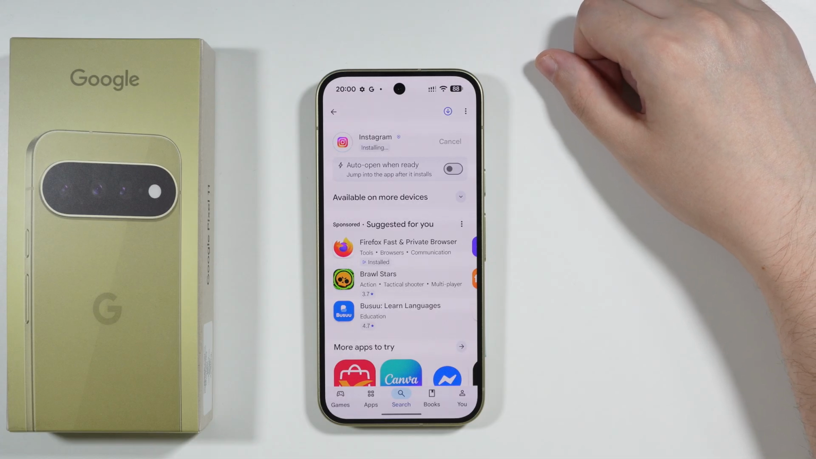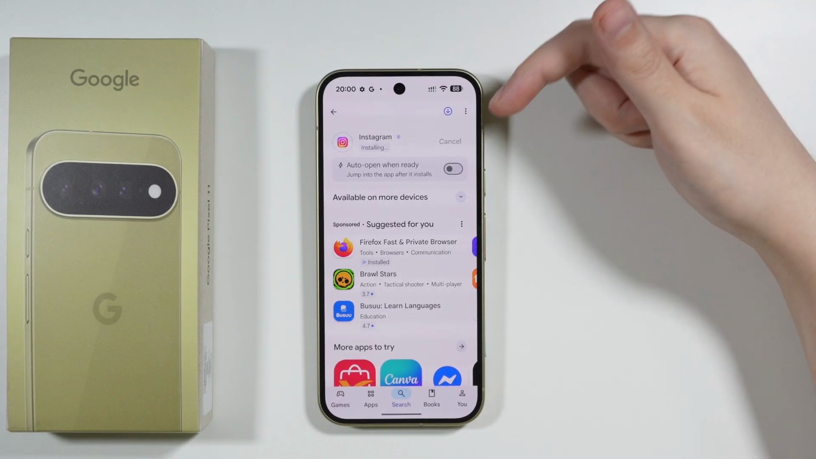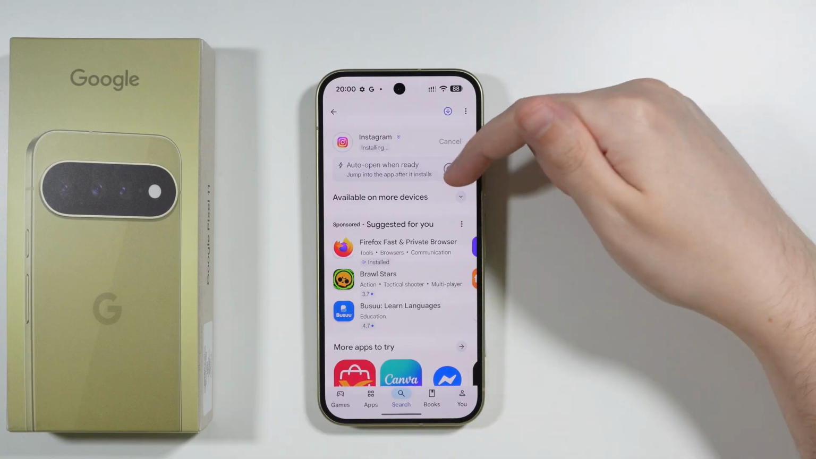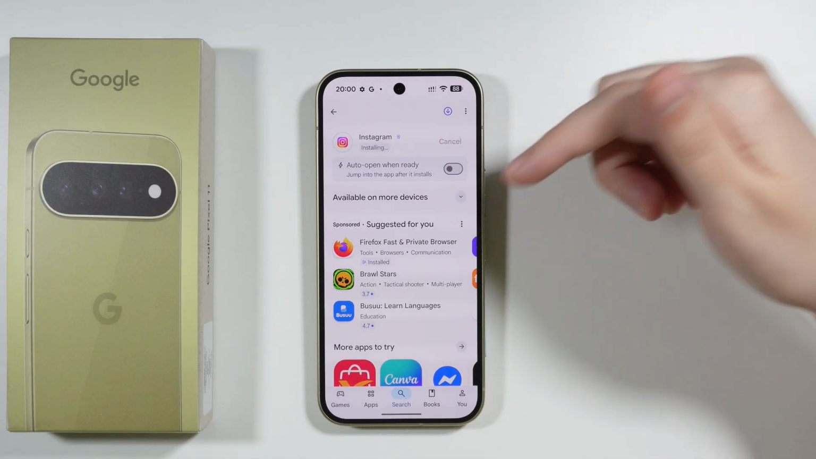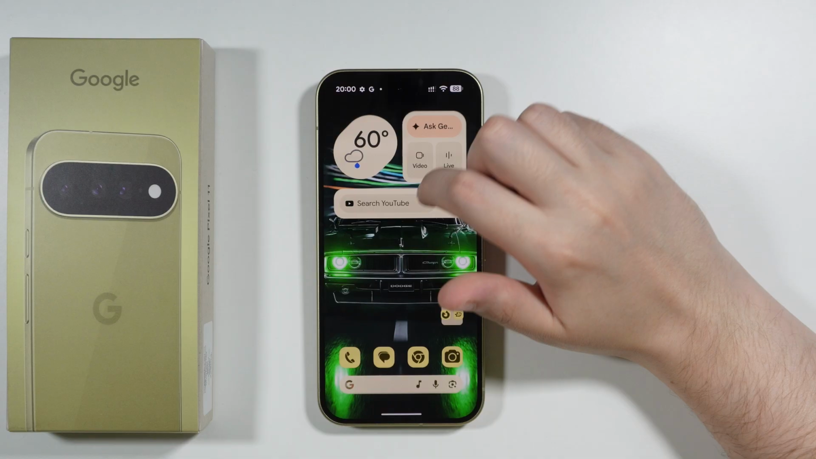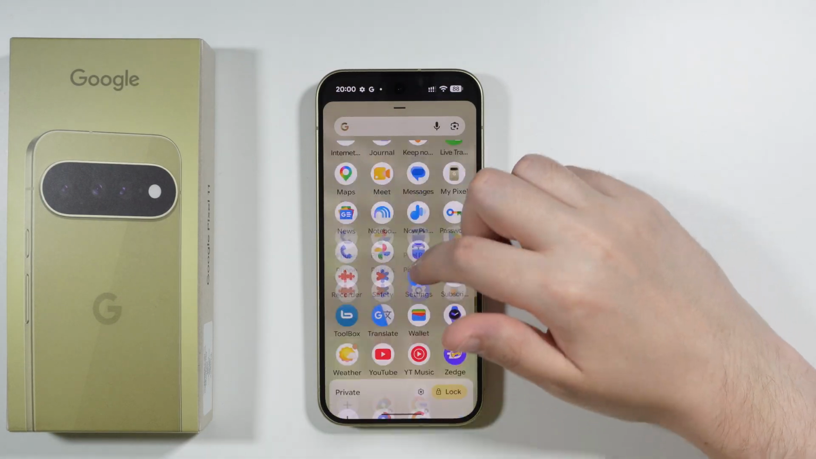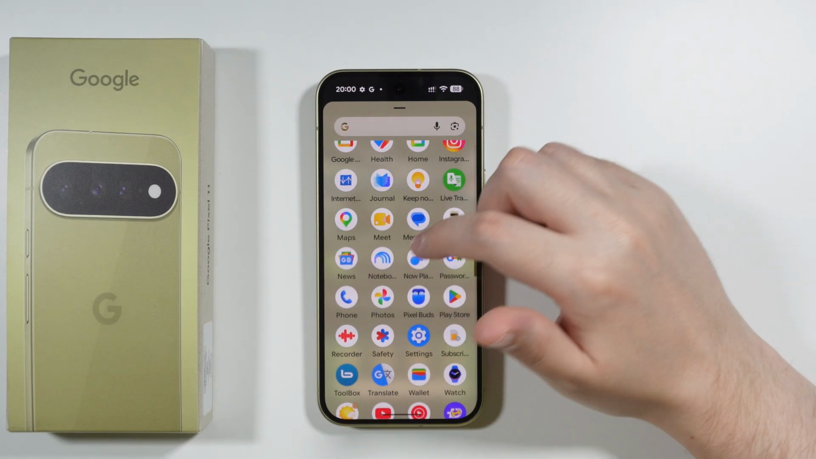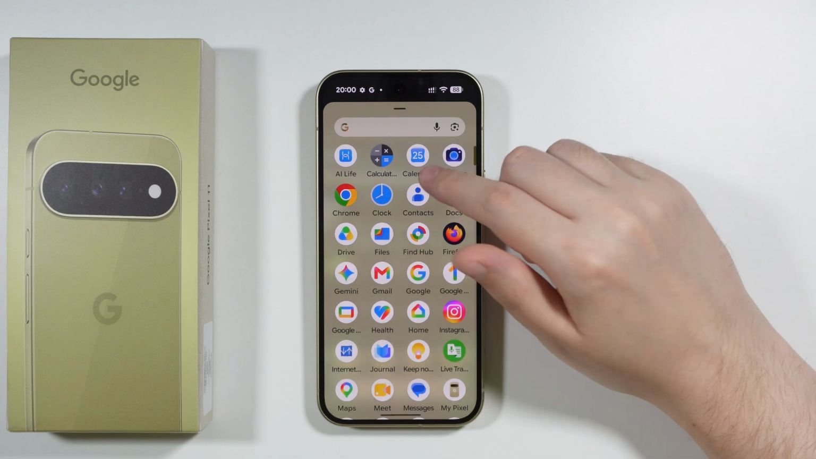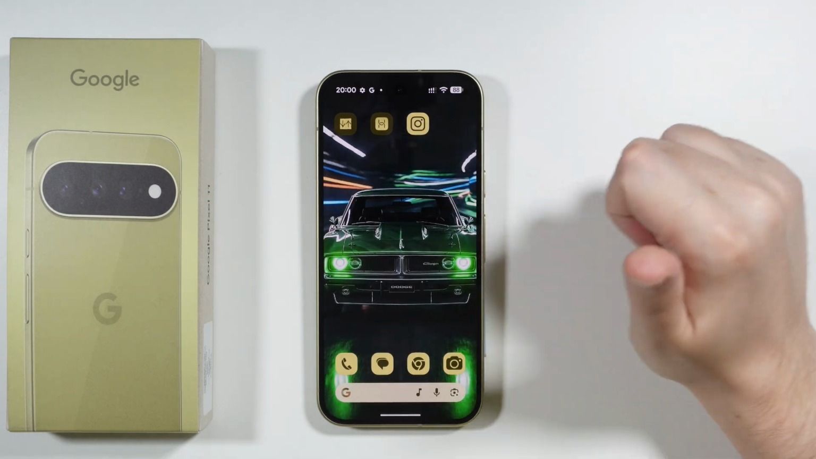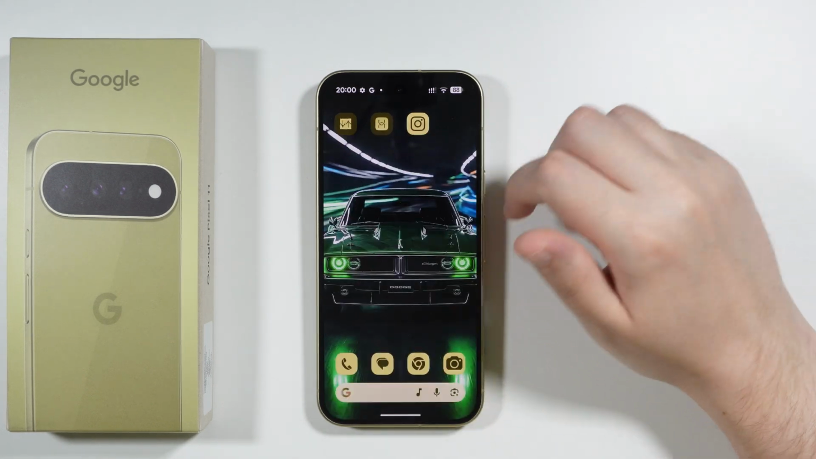And once the app is downloaded and installed, you should be able to open it straight away, either by using the Play Store again. So over here, you will find an open button, or you can just go to the app drawer and you can find it somewhere over here. The list is, of course, alphabetical, so you should be able to find it very easily. And also, most likely, the app is going to be added to the home screen as well.